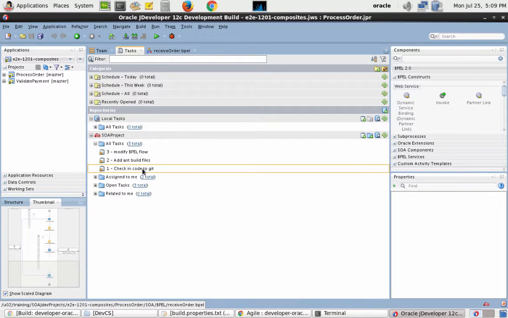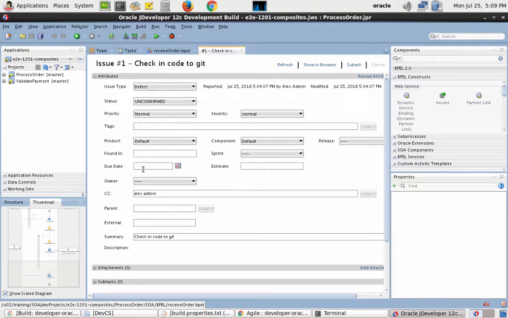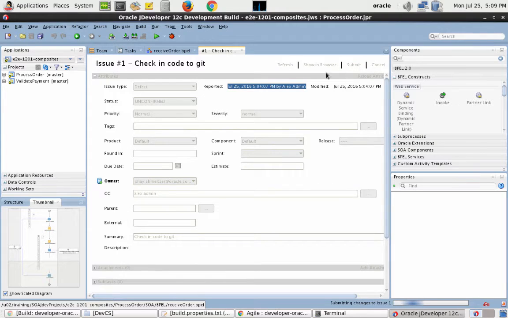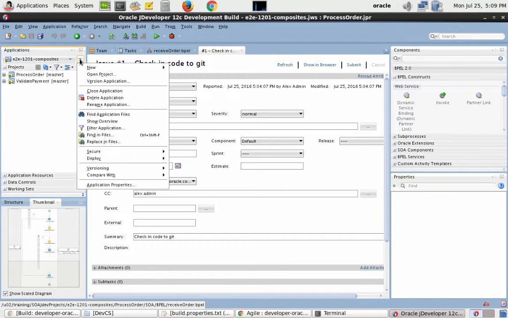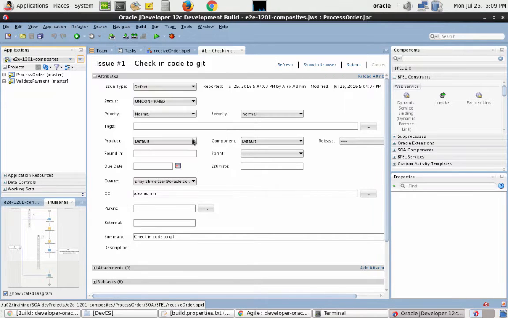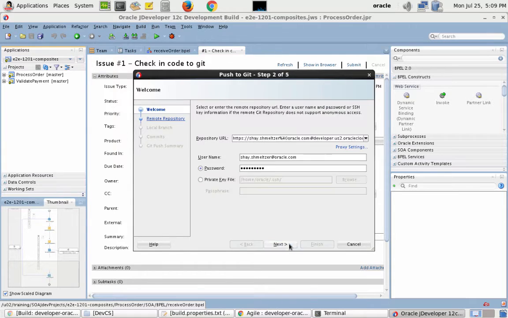And I can see, for example, this task, which requires us to check the code into Git, which is exactly what we were planning on doing. So first of all, this is not assigned right now, so I'm going to pick up this one and assign it to myself. Then I'm going to submit the changes over to the repository. And then we're going to actually do the check-in, or basically push operation in Git.